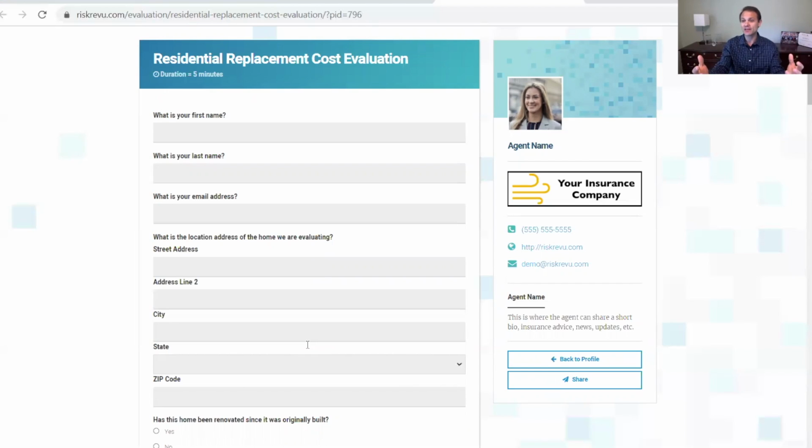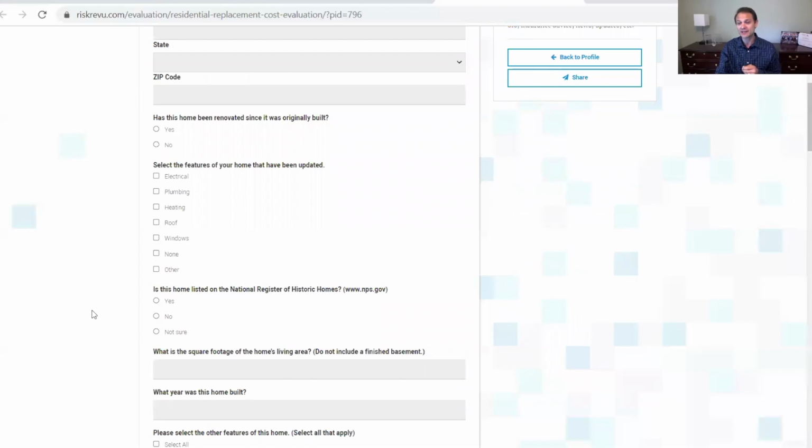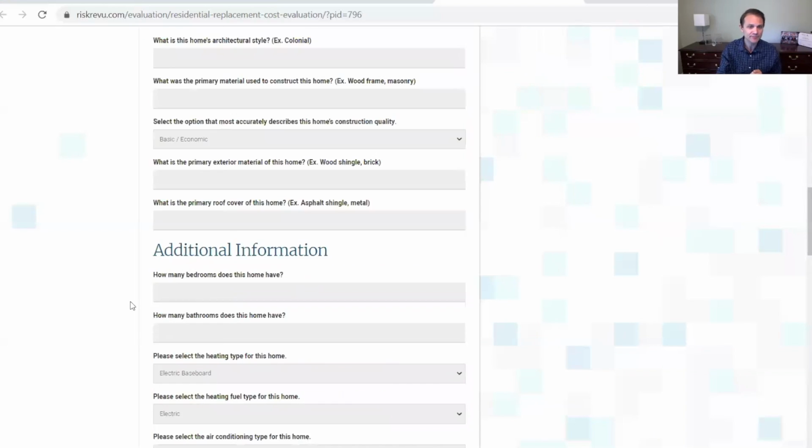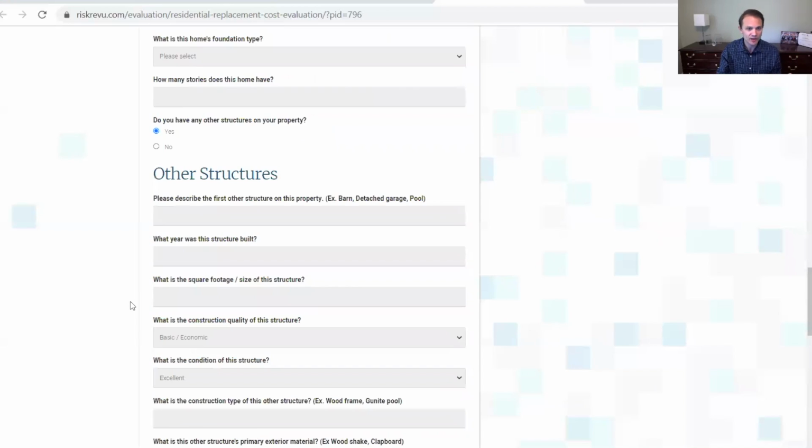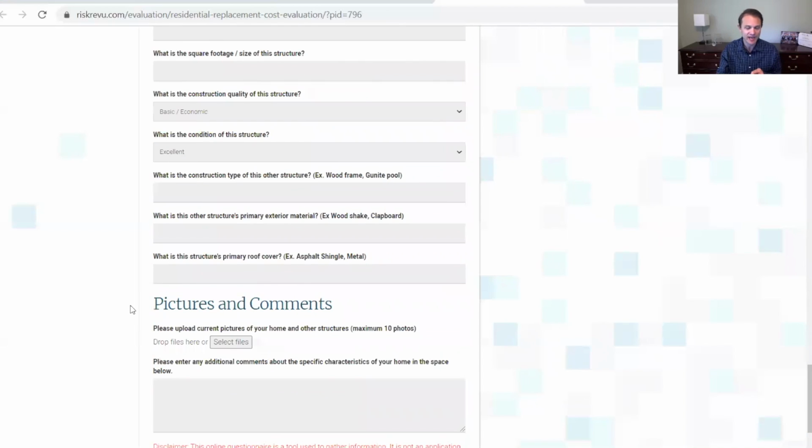The agent can then enter this information into their cost estimating tools and give the client a report that shows a much more accurate assessment of that home. And potentially use that to either A, make them better protected, or B, save them money on their insurance. Okay, so that is one form that we're really excited to have out there.